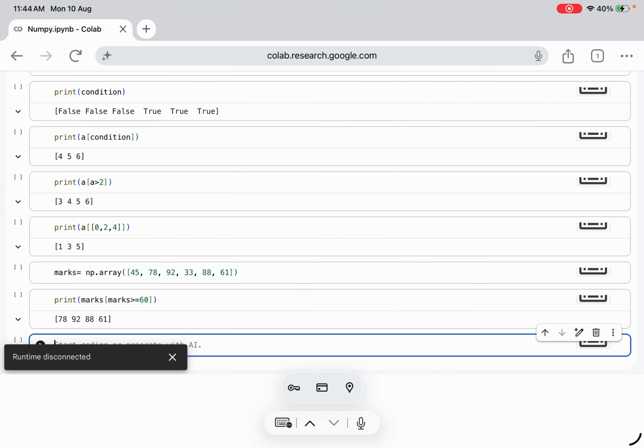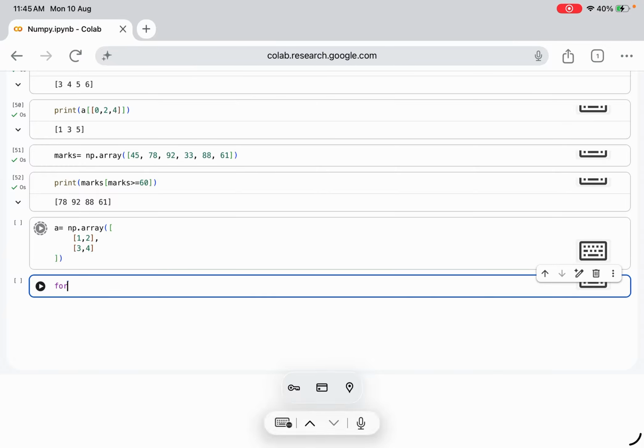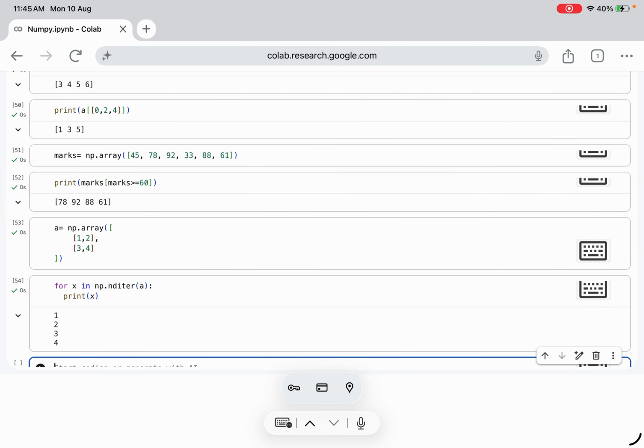Okay. So for example, my array A is np.array, say 1, 2, and in the next row it is say 3, 4. Okay. Now what I do is for x in np.nditer of a, I will simply print x. So these are all the elements which will be printed. Okay. So it is printing all the elements.